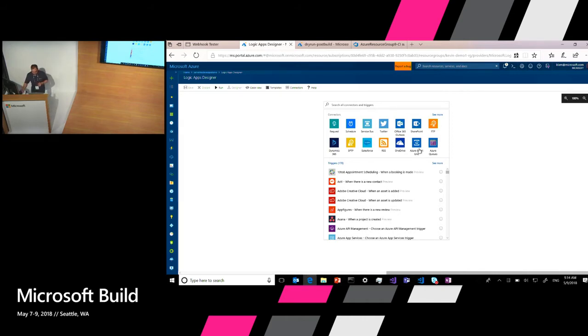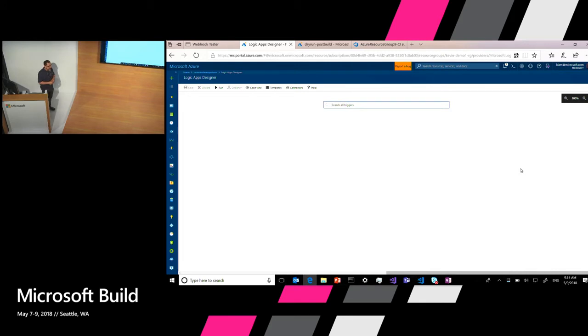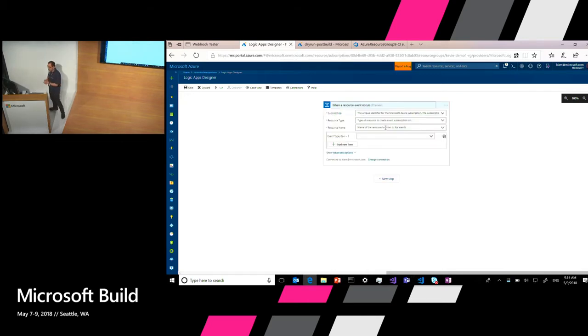Okay, so that means the first thing I want to do is listen to Azure Event Grid. Azure Event Grid is our serverless eventing story in Azure. When a new resource event occurs, today there's a list of about a dozen different services that emit events into Event Grid from Azure, and that list is going to grow. At some point, all Azure services will emit events to Event Grid.